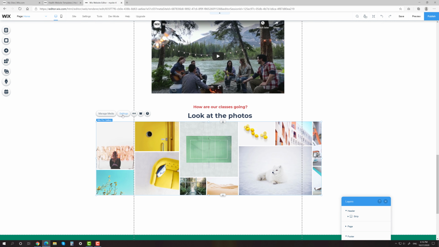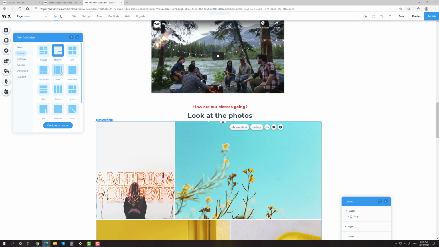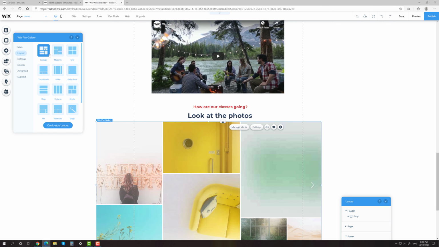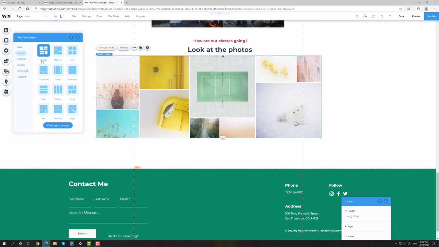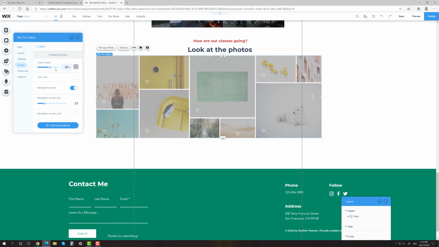Once you've added some media to your gallery, you can focus on customizing the layout. There is a wide variety of different layout options to choose from. Also, you can change the design of overlay, icons and items.